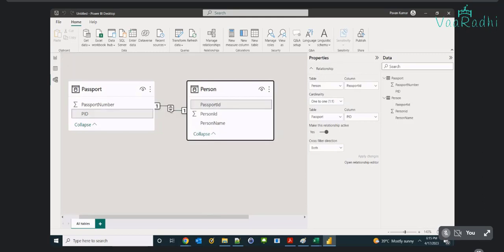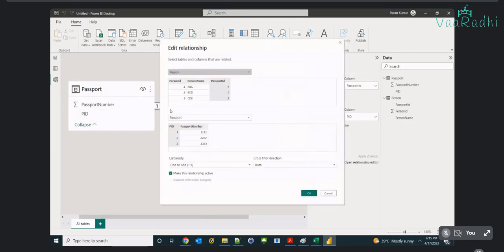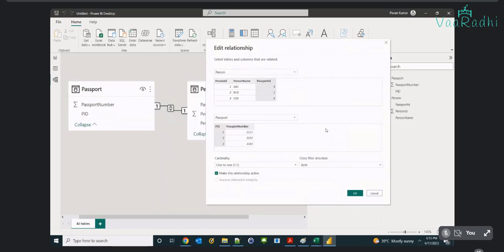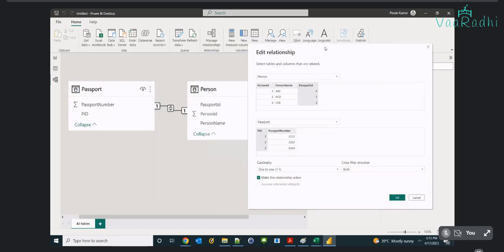Here, for this cardinality direction, I'm double clicking on the relation. This window opened. See here, cross filter direction. We have one additional section called cross filter direction, and the possible options are single and both. As of now, by default, both is selected. What does it mean? You can filter person data based on passport number, which is the passport to person direction, or you can filter passport data based on person ID, which is from person to passport. That's the meaning of cross filter direction.